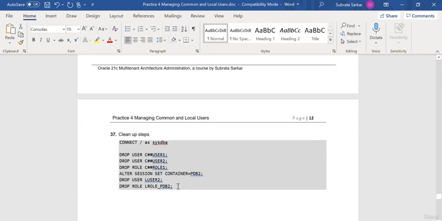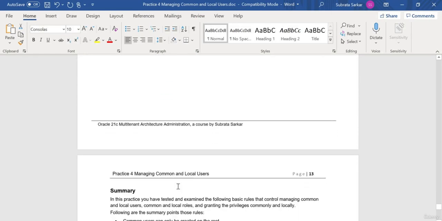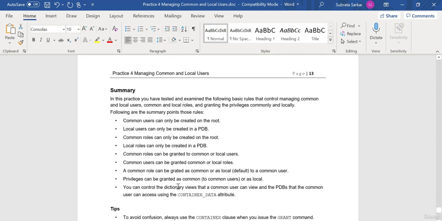There's some cleanup activity. We'll do that later. So in this practice, we have tested and examined the following basic rules that control managing common and local users, common and local roles, and granting the privileges commonly and locally. Following are the summary points for these rules.